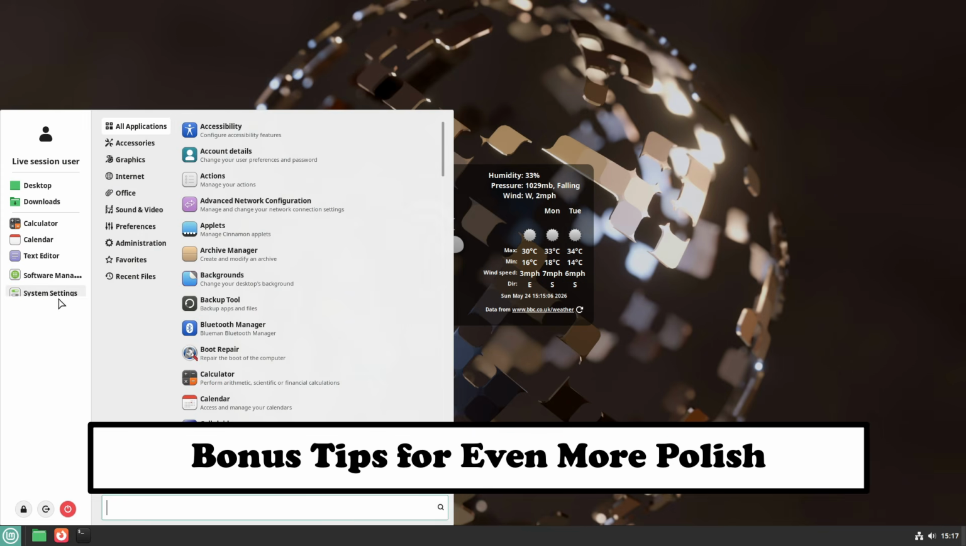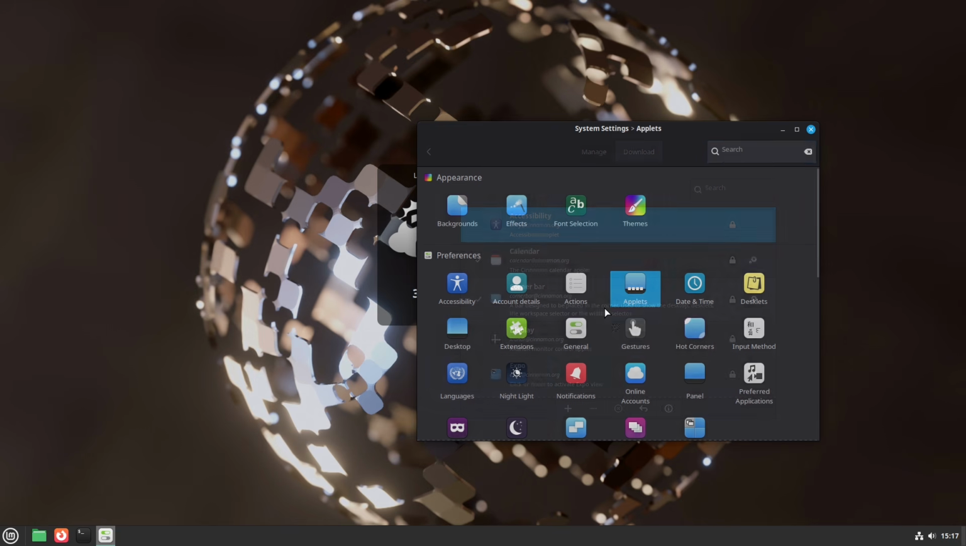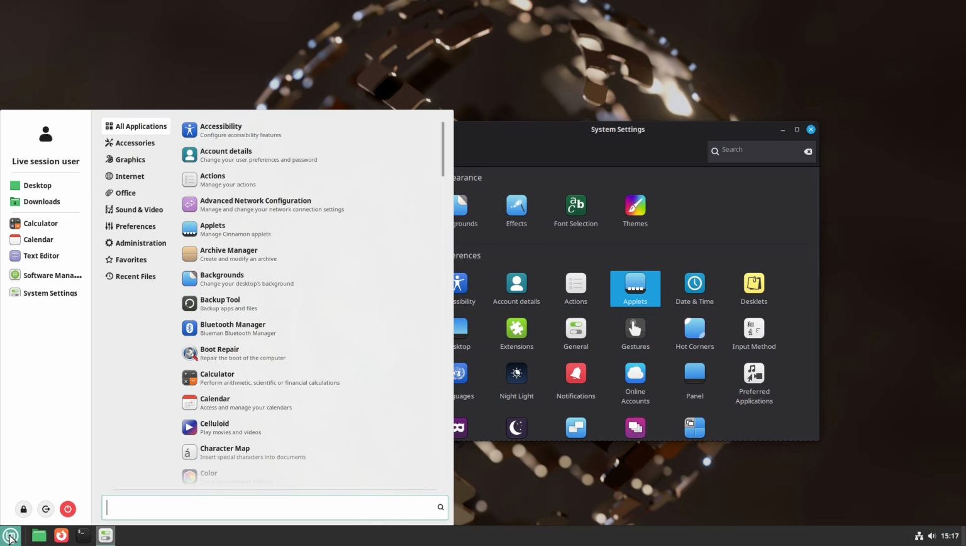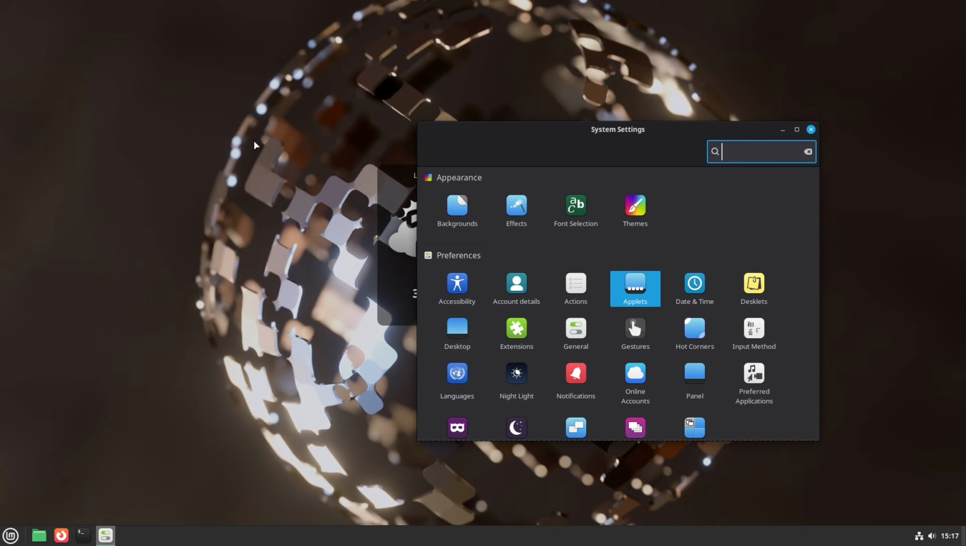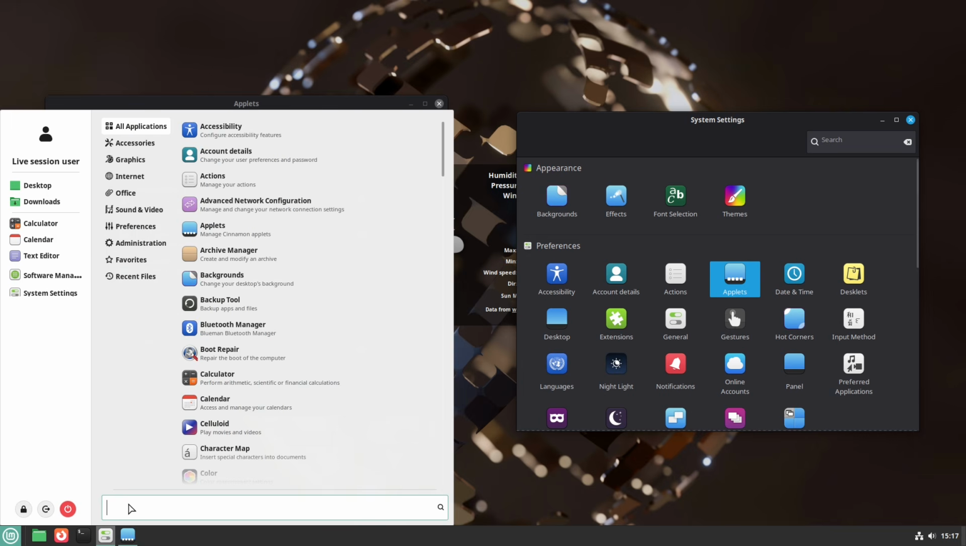Bonus tips for even more polish. Panels and applets. Right-click the panel to add applets like weather, system monitors, or a better menu. You can even add a second panel for a macOS-like setup. Extensions. Check Cinnamon Spices for extensions that add transparency, better window effects, or workspace improvements.